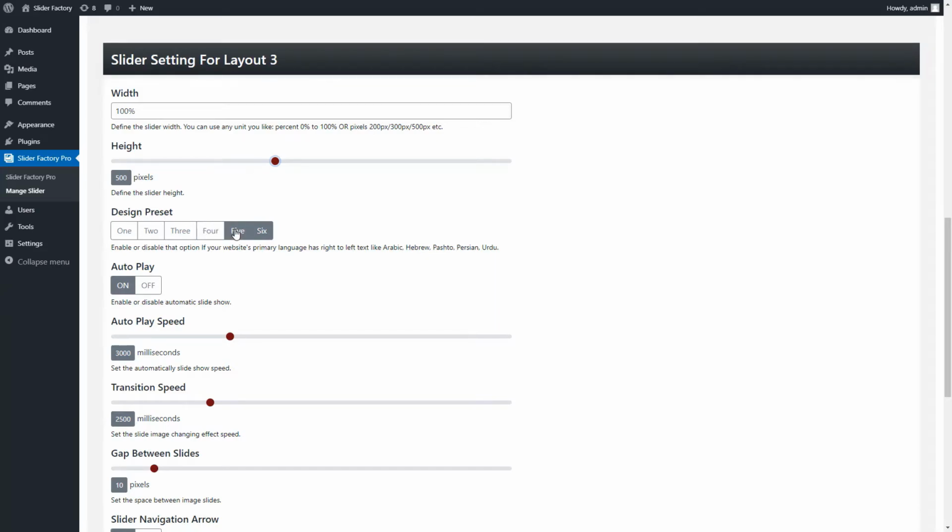Design preset, you can select a pre-built design for the slider. Autoplay setting, enable or disable automatic slideshow. Autoplay speed, control the slideshow speed. Transition speed, control the slide changing animation speed.